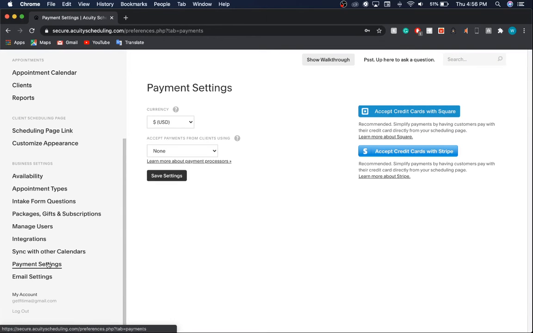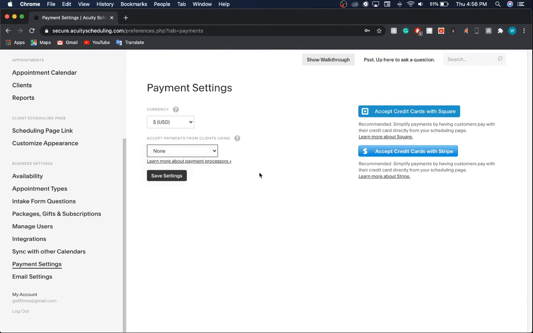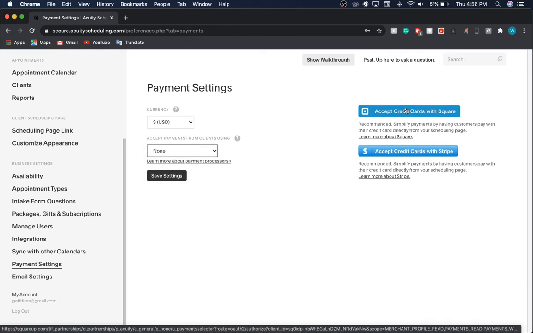Payment settings. This is just what currency you want to work in. Are you accepting payments on your site? If you accept credit card payments with Square, you go here. If you accept credit card payments with Stripe, basically you click these and it's telling you where you want this money to go, and you have to fill out the information. So you have to put your bank account in, or make an account on Stripe and add your card so that all the money goes to your card.